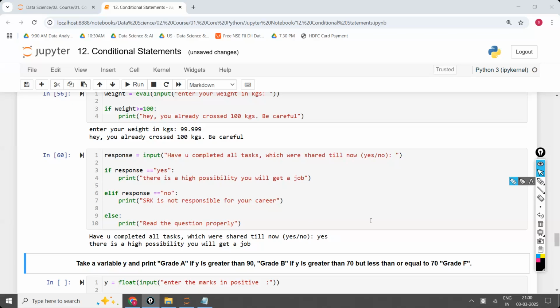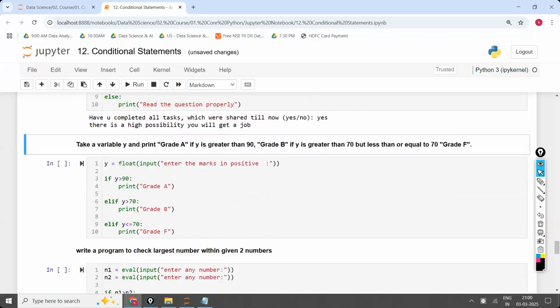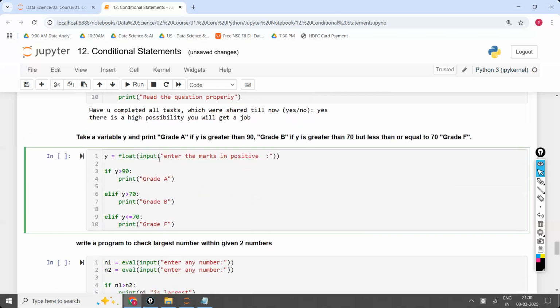Line number 7 will be executed. Simple. Nothing else. If you don't do the task, what happens, sir? You will tell, complete the task, complete the task. If you don't complete, miss, what happens? Line number 7 will be executed. Simple. Nothing else. Okay. Now, next, what is this?